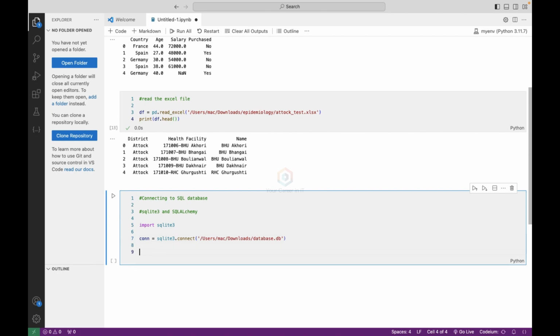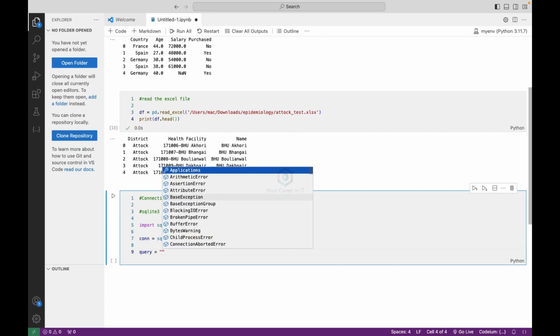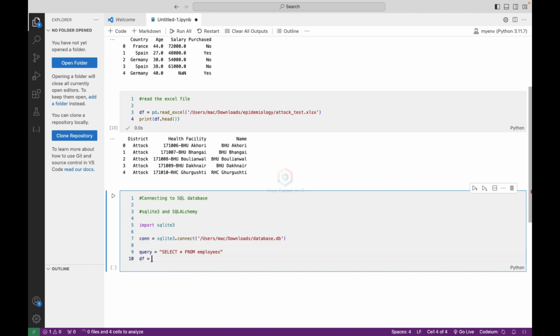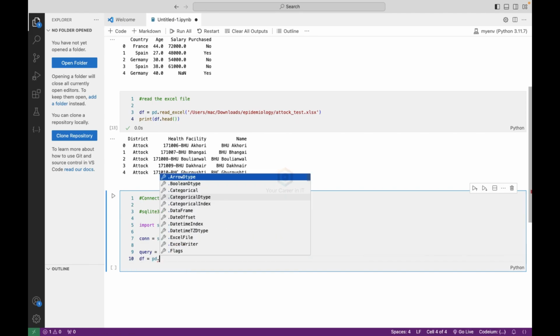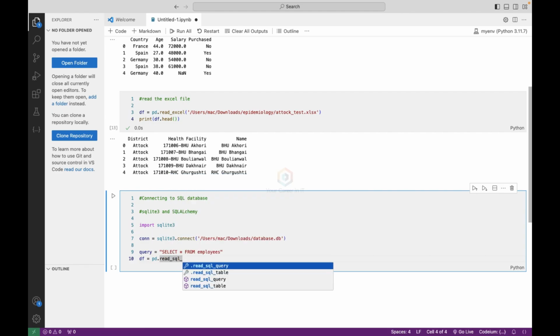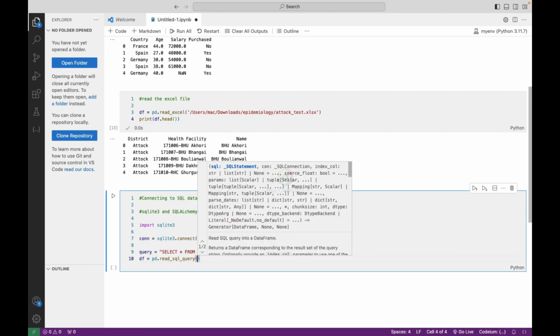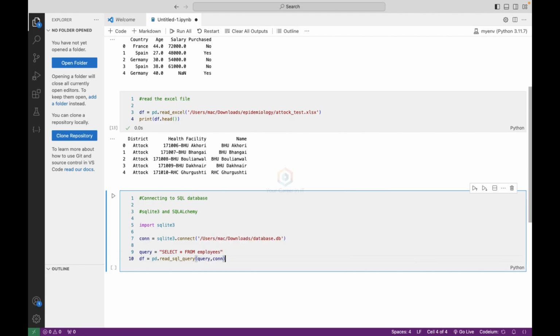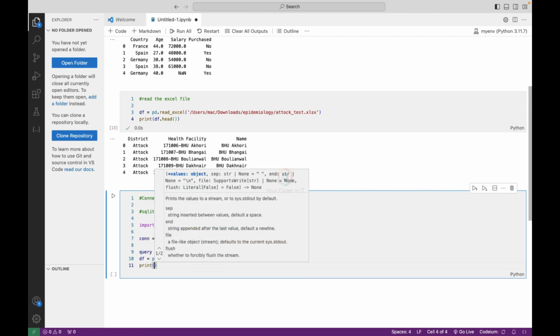Now query the data. So here we use query equal to. Okay, now we get all the data from the database. Select all from employees. Now data frame equal to pd dot read_sql_query. Now it will take two arguments. The first one is the query, the second one is the connection. Now print the data.